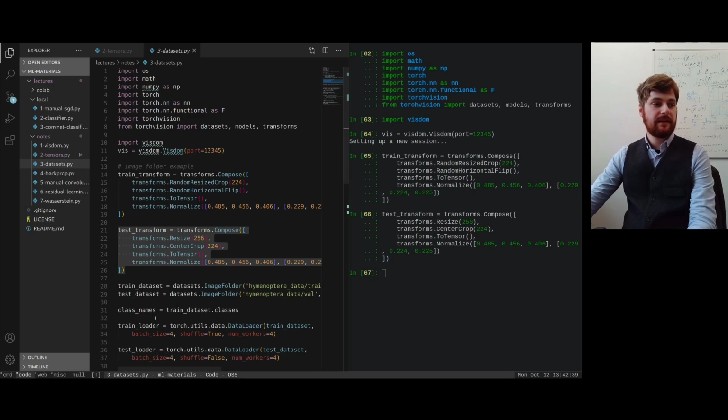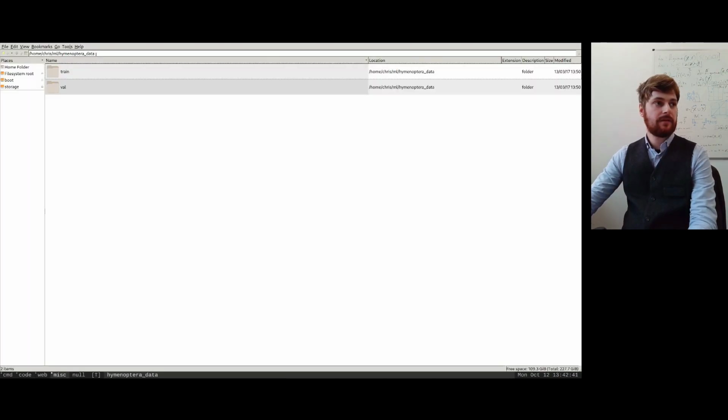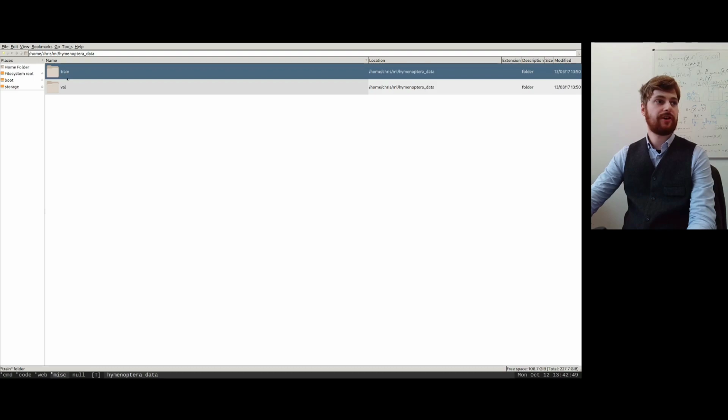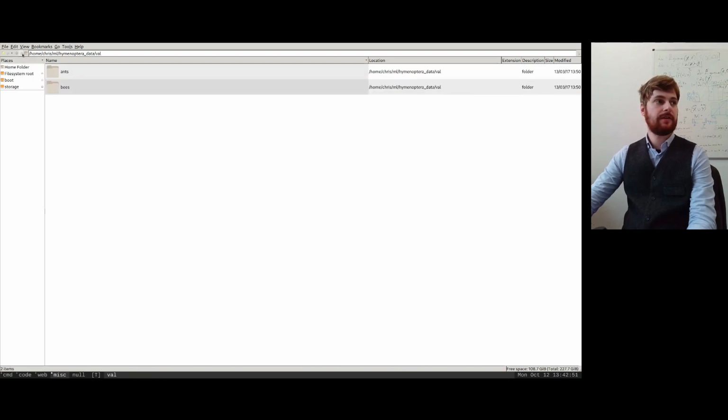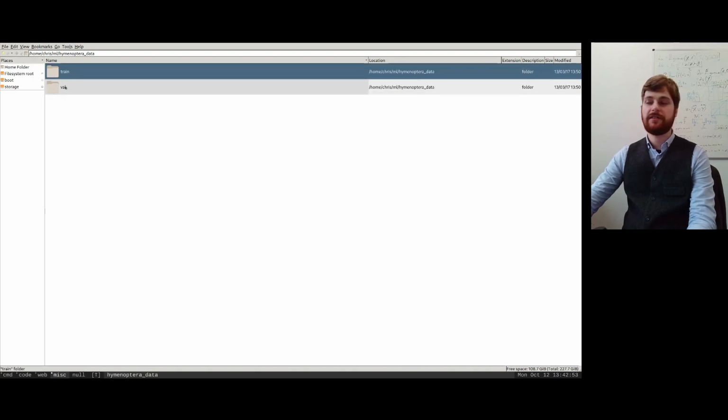And in this case here, I've downloaded some data already. So I've downloaded some ants and bees data sets. If we just have a look at some of the data, I've got these two folders, this training folder and this validation folder. This is going to be the data we train on, and this is going to be the data we test on.